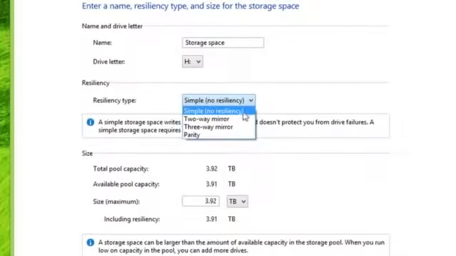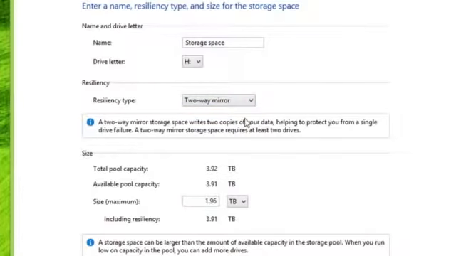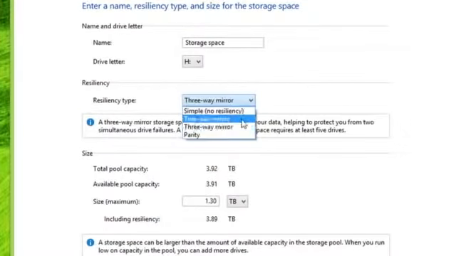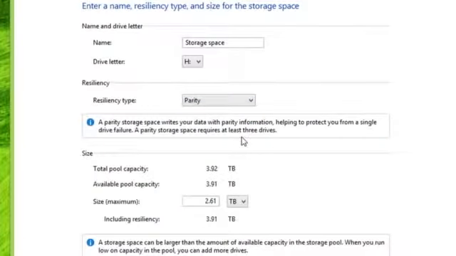A space can be mirrored. In mirroring, the data is completely copied on 2 different drives. You can also select to have a 3-way mirror as well. The last resiliency setting is parity. Parity stores some redundancy information within each space to enable the ability to automatically reconstruct the data in the event of a drive failure.